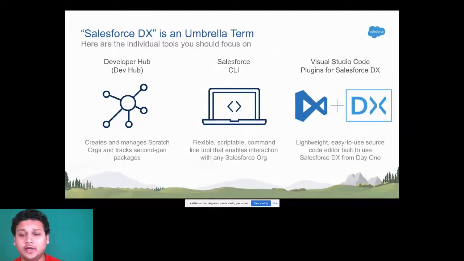So Salesforce has adopted this as a default supported tool. But really, Salesforce CLI provides you the API. Visual Studio Code is our UI on top of those APIs that Salesforce CLI provides. Okay, so that's in a nutshell what Salesforce DX is.